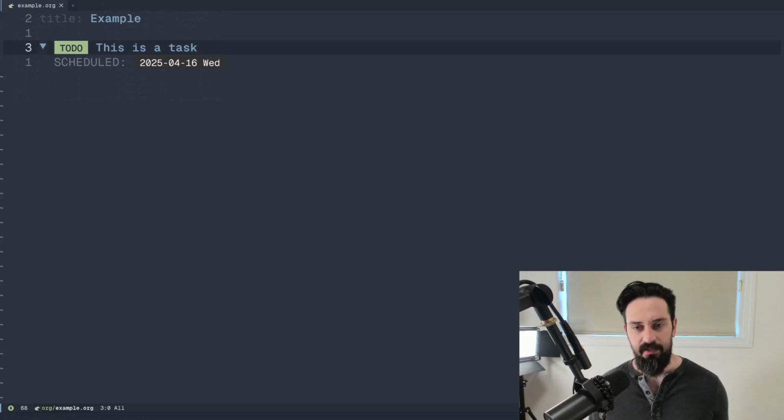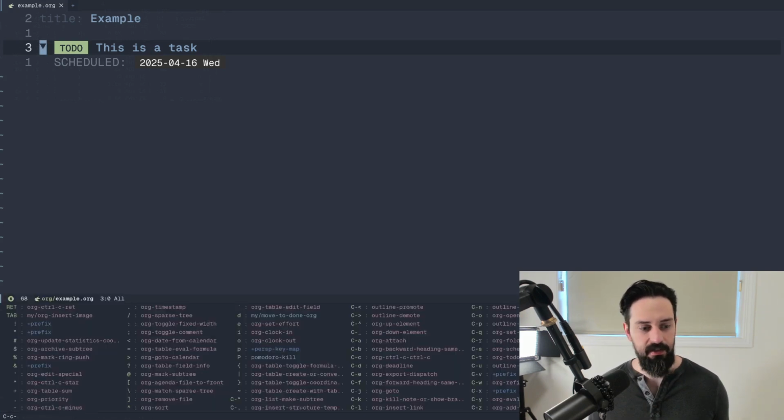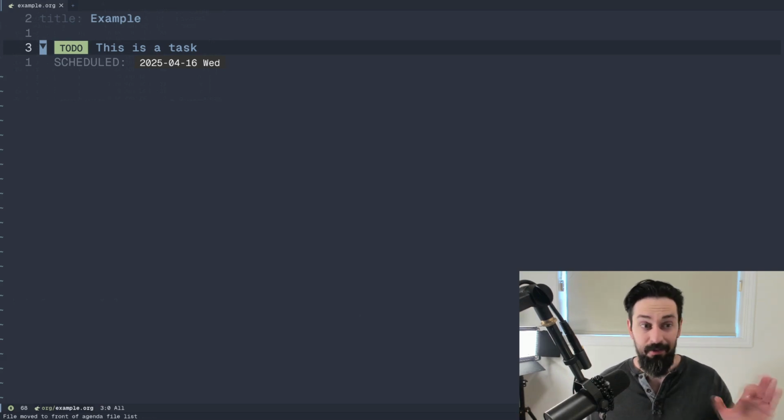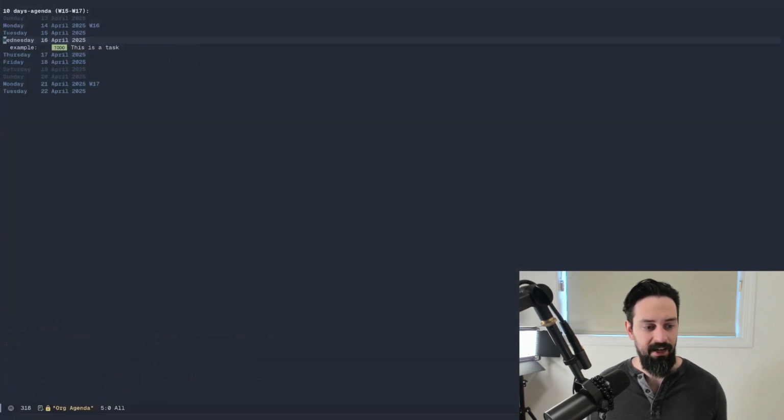And what this allows me to do is add this task to my org agenda with Control C, open bracket. You'll see at the bottom, file move to front of agenda file list. Org agenda, you can have literally dozens, if not hundreds of files with dates and to-dos and everything, and add them to your agenda. And this will amalgamate everything into one place for you to look at as your task list for the future. So let's say I want to open this agenda with space OAA.